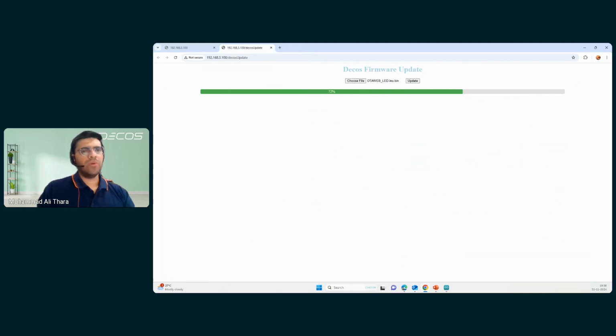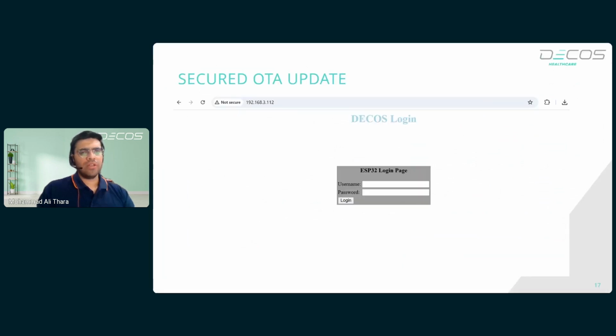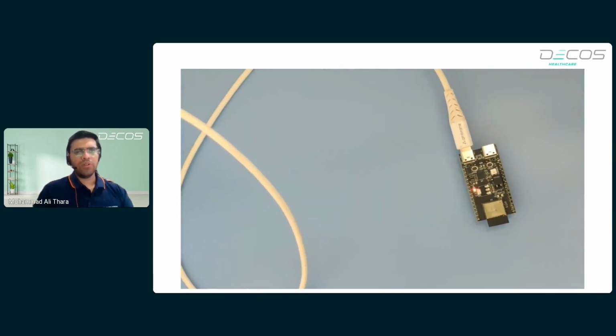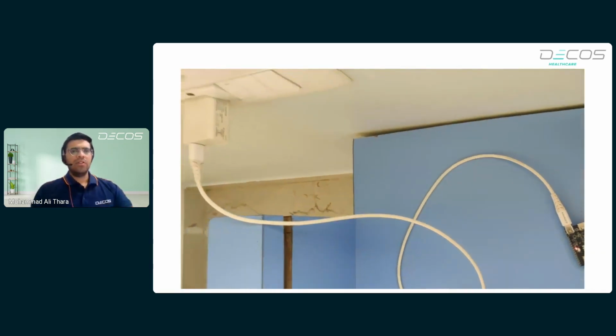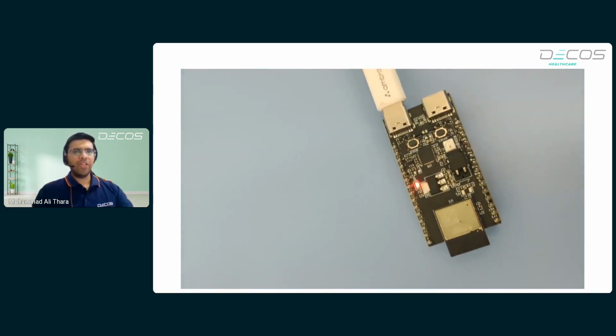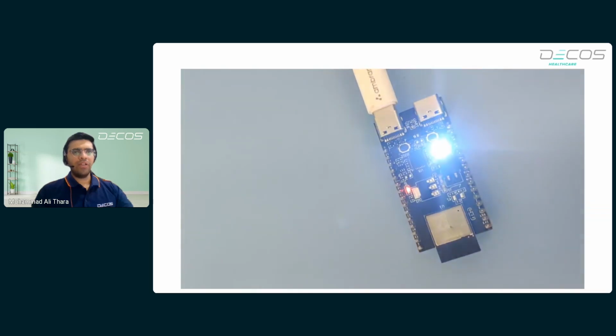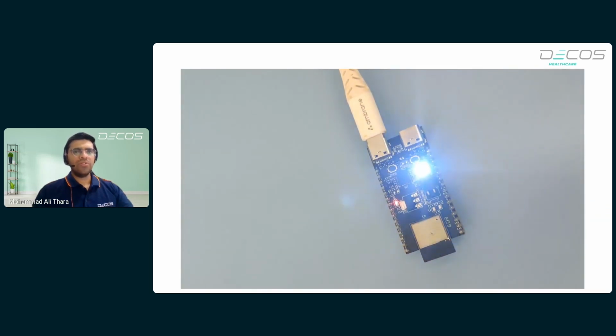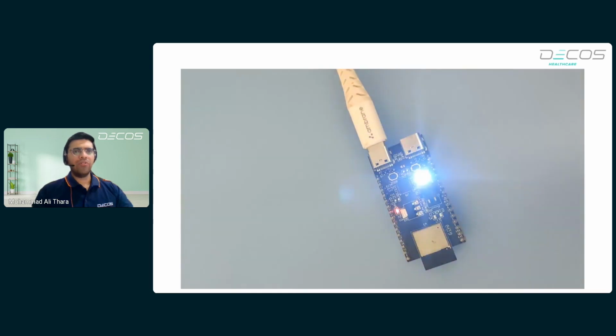Let's go to the board and see how it is showing. So this is the board and it is connected to the power supply. Okay. So the previous code did not have any LED blinking, and now we are going to blink an LED at an interval of 1 second. Yeah, so this is the white LED blinking at an interval of 1 second.